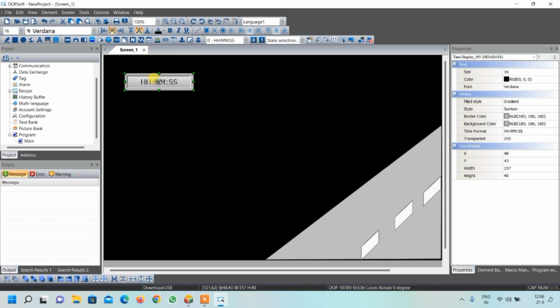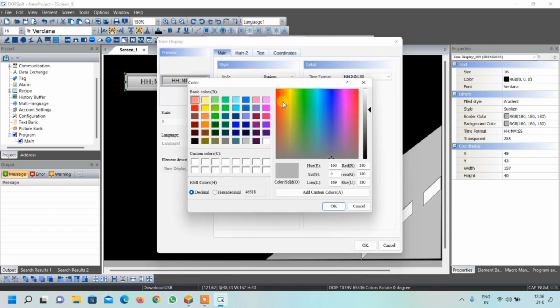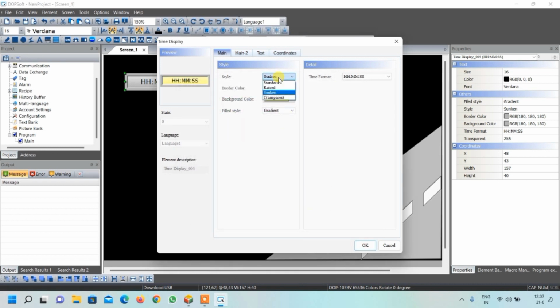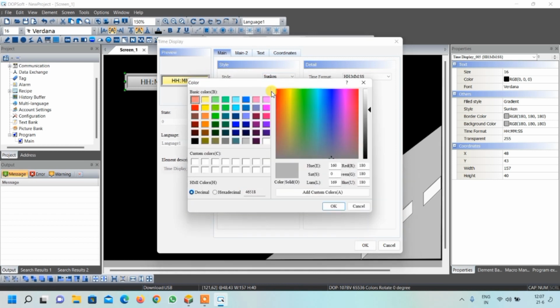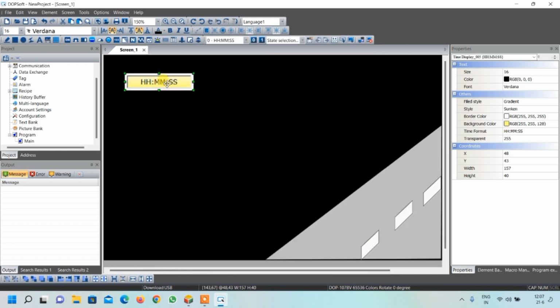Now double click this box to format this. Let us say we want to change its background color. I want to keep yellow over here. And its style also we can change from here. So right now we will leave it as sunken only and change its border color like this. Here you can see the format. We want this format only, hour, minute and second. So click OK. And our time display is created. So when we do simulation, it will show the current time of our computer.